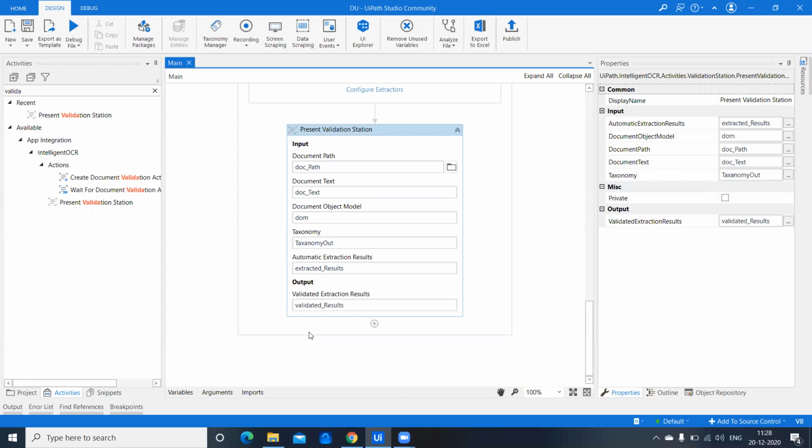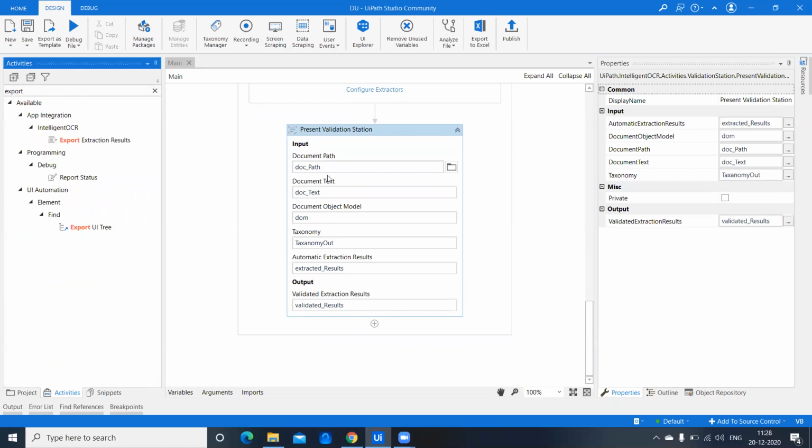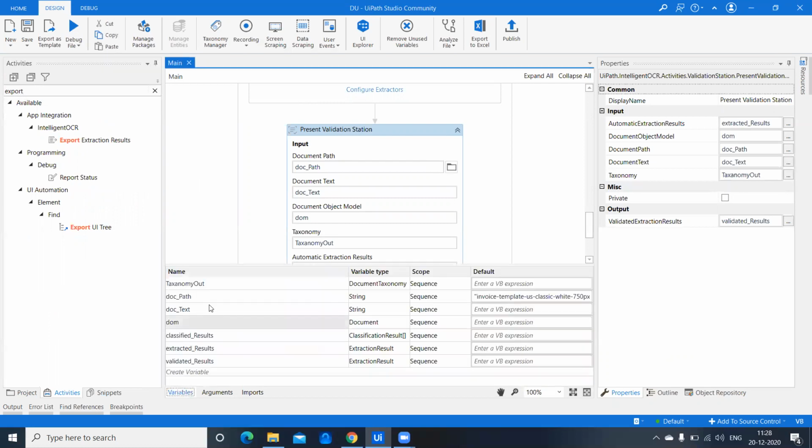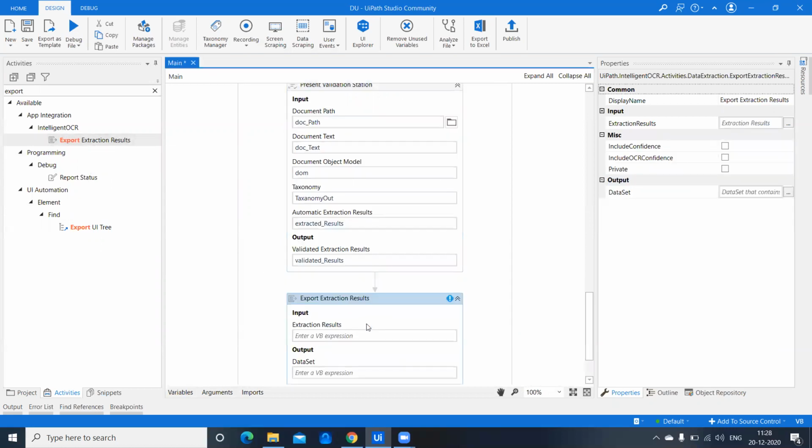So once we are done validating, we have to export the results. If you observe, this variable is of the type extraction results, but we should put them into an Excel sheet. Before that, we would convert them into a data set. So for that we will use export extraction results, converting these validated extraction results into a data set.